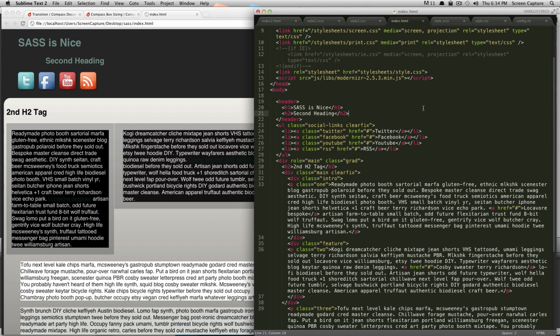And I mentioned last time that Compass makes it really nice and easy to use these CSS3 properties with all of their vendor prefixes. Well, we're going to show you one more of those right now, and that's going to be transitions.